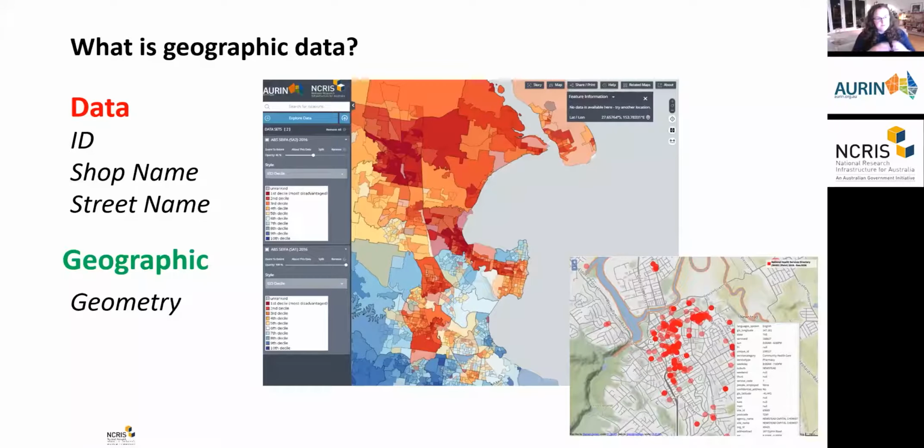Whereas the ABS has split it up into what we call SA1, SA2, SA3. And SA1 is just a little bit bigger than a couple of blocks, or maybe almost the size of a suburb. SA2 would be about a suburb. SA3, a collection of suburbs. SA4, a state would have a handful of SA4s, and these nest really nicely together, so the data can be interrogated across those spatial extents.